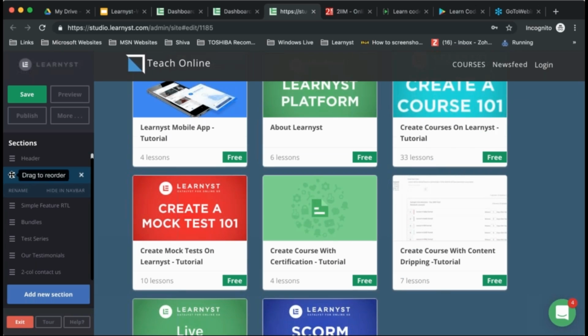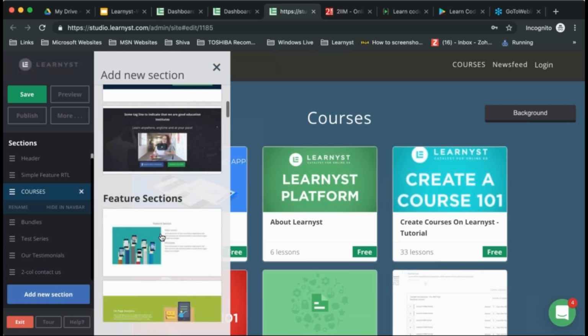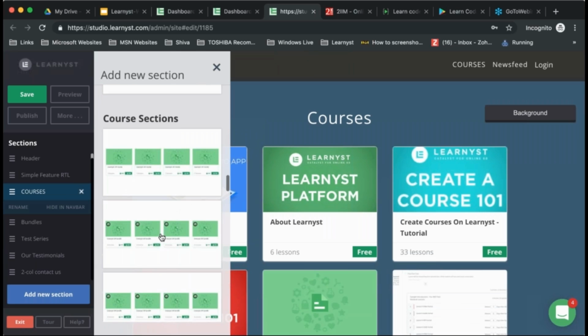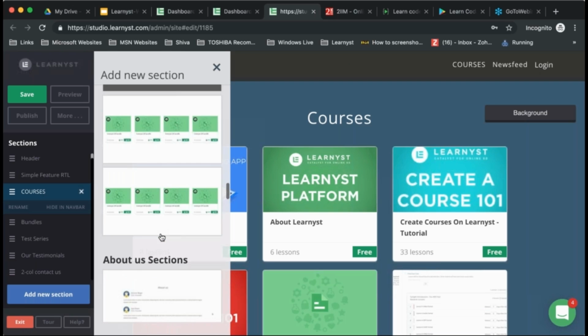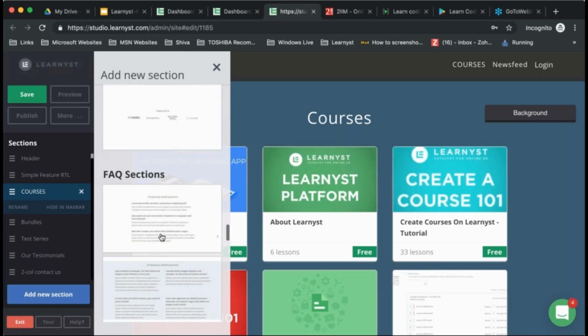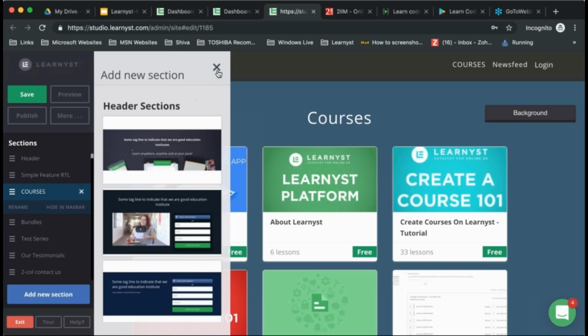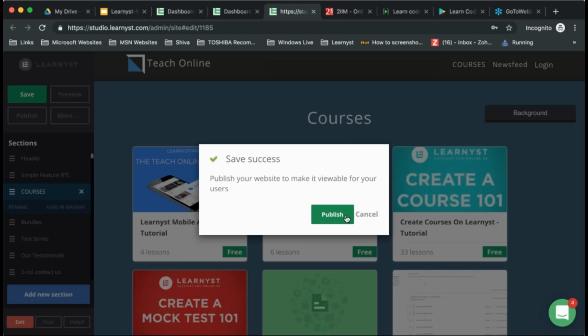And of course, you can also rearrange these sections as per your requirement. You can just drag and rearrange them. You can also add new sections if you wish. We have a number of sections here for different purposes, like an about us section, testimonials, FAQ, and contact us. So it's pretty much whatever is required to launch your course landing page. It's all there. Once you are done with the customization, all you have to do is click on save and publish and it goes live.